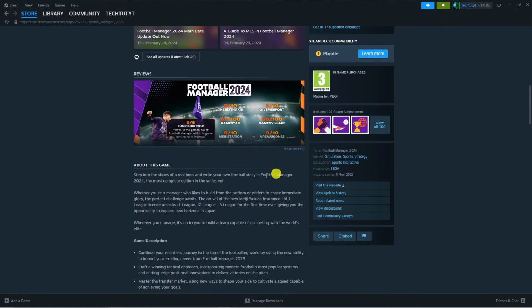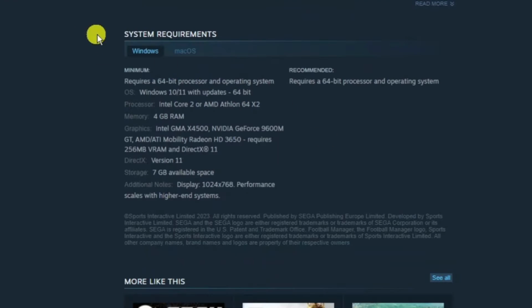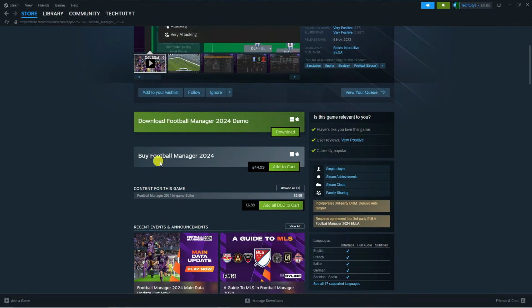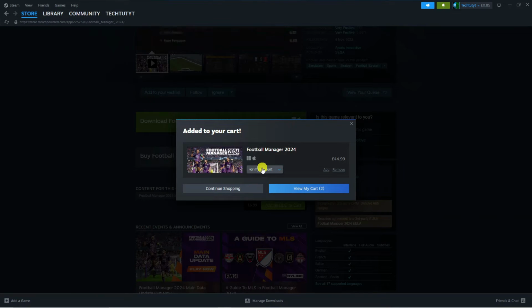What I would recommend doing, if you scroll down on this game page, you're going to see the system requirements down here, so just check this and make sure your PC does meet the requirements so you can play this game on your PC. However, if you want to go ahead and actually download and buy the full game, all you need to do is press the green Add to Cart button next to Buy Football Manager 2024 down here. Then make sure it's selected for My Account, and then go ahead and click on View My Cart.